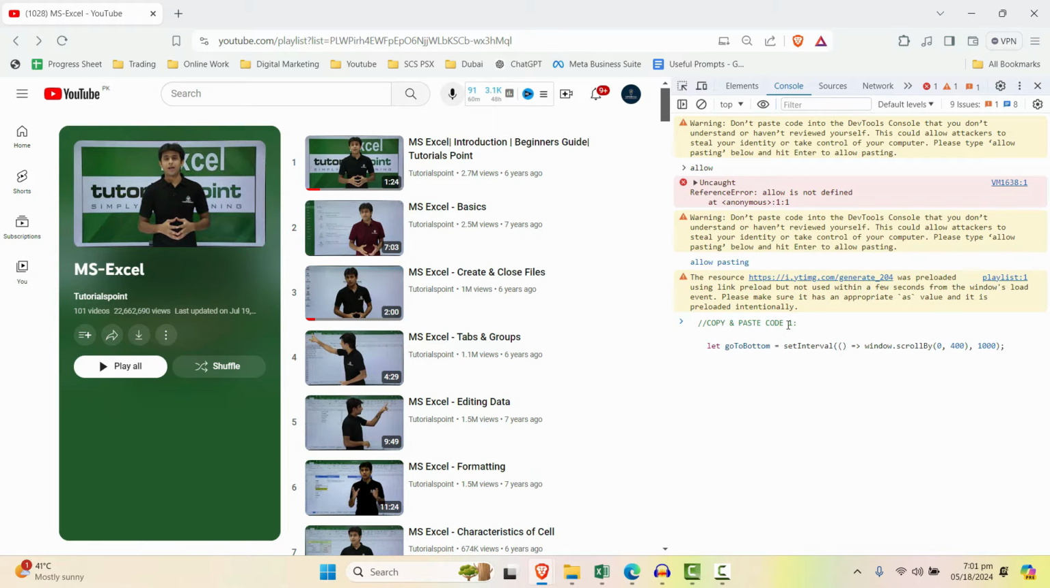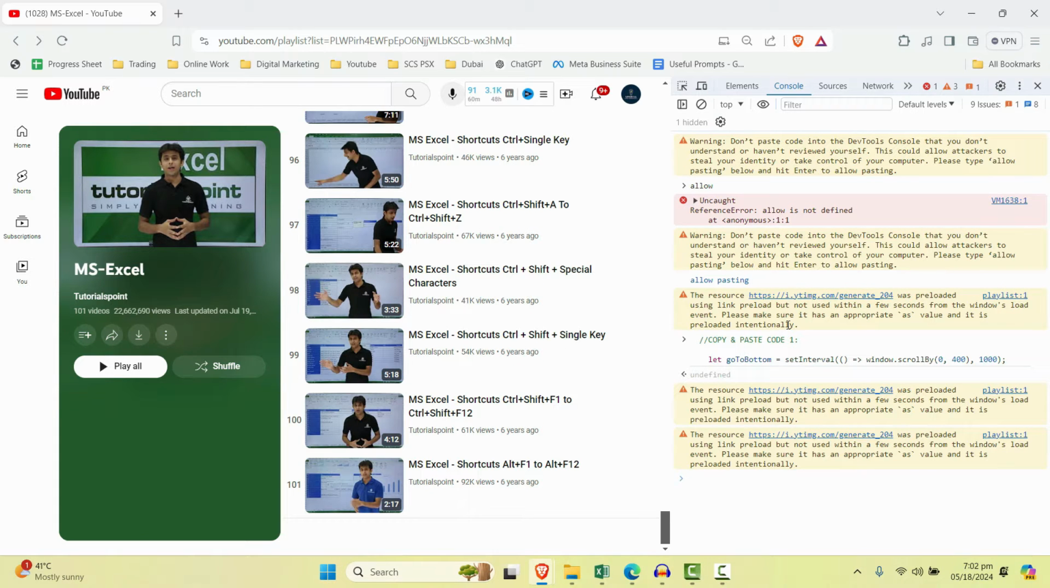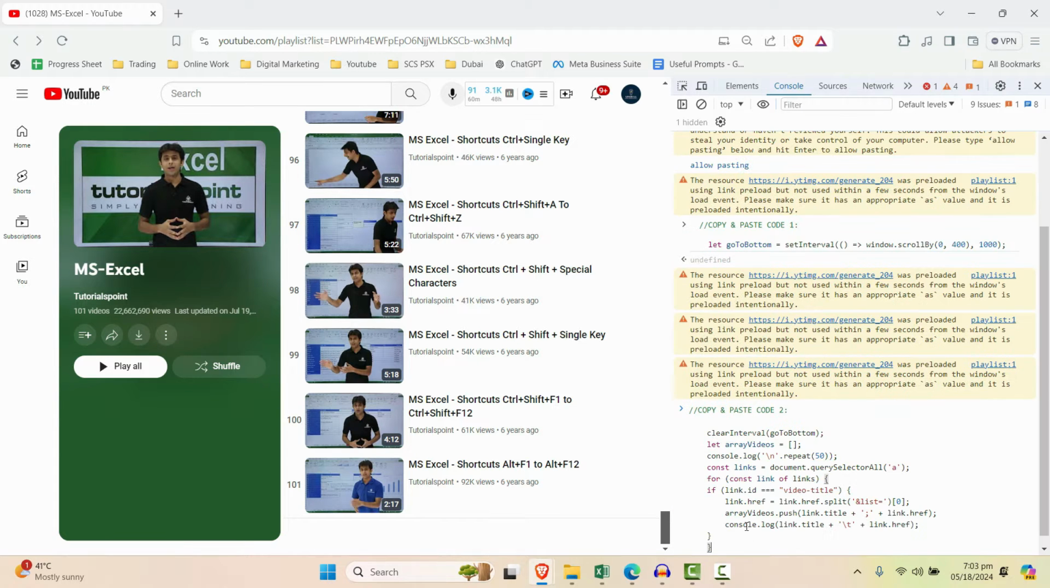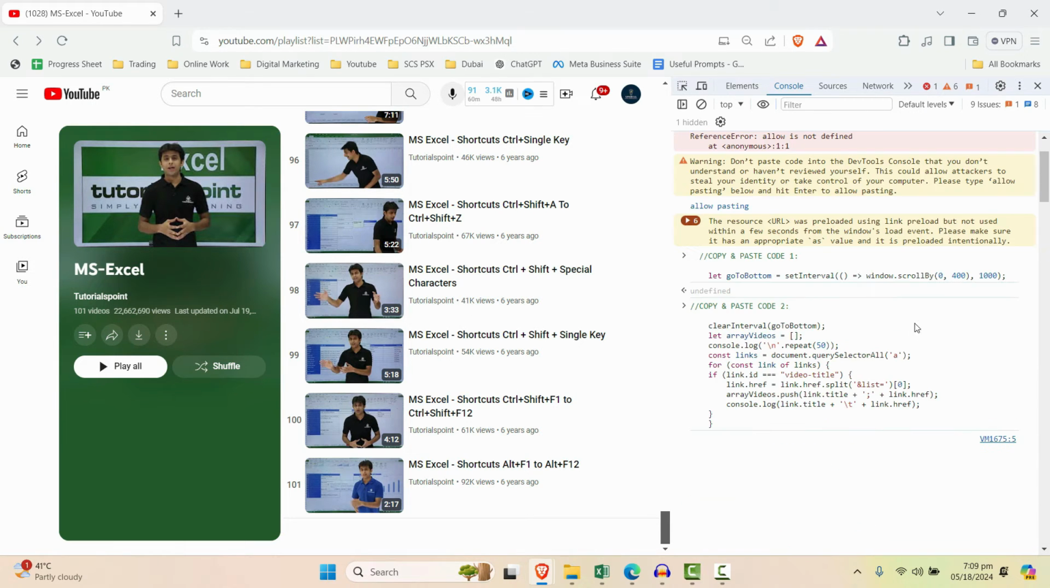Let's paste it, hit enter, and now you can see that it has started the scrolling. Now you just need to wait until it reaches the bottom, because this scrolling collects all the titles and the URLs of the videos. So once this is scrolled properly, then we can use the second snippet that you can also find in the description of this video. So let's paste the second one, hit enter.